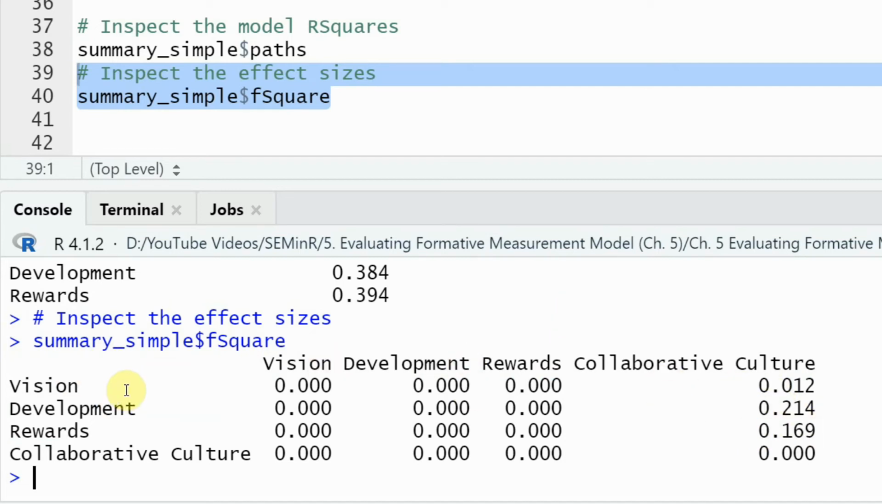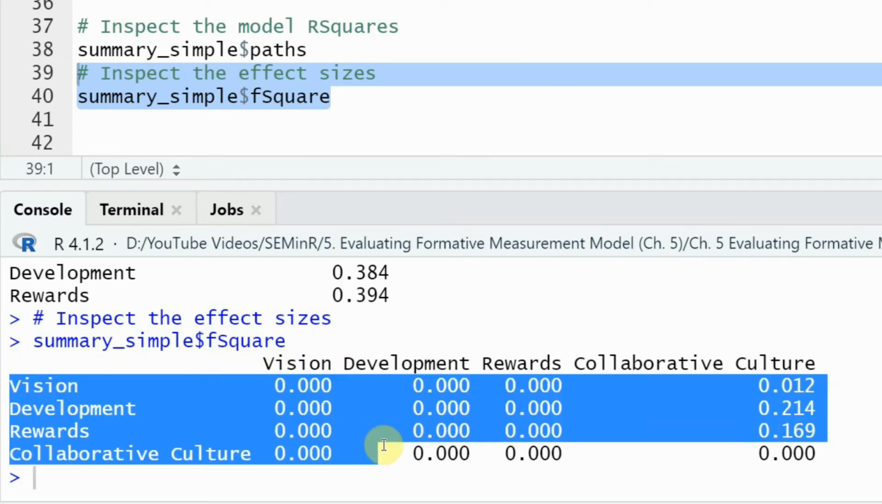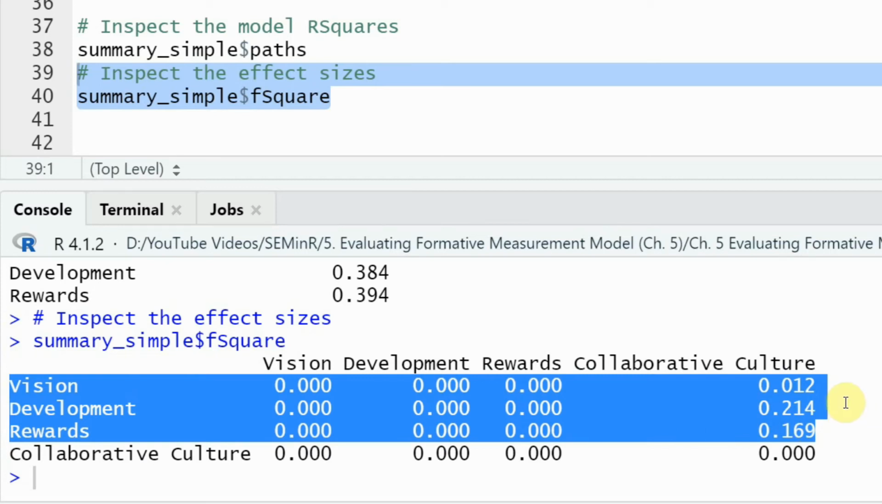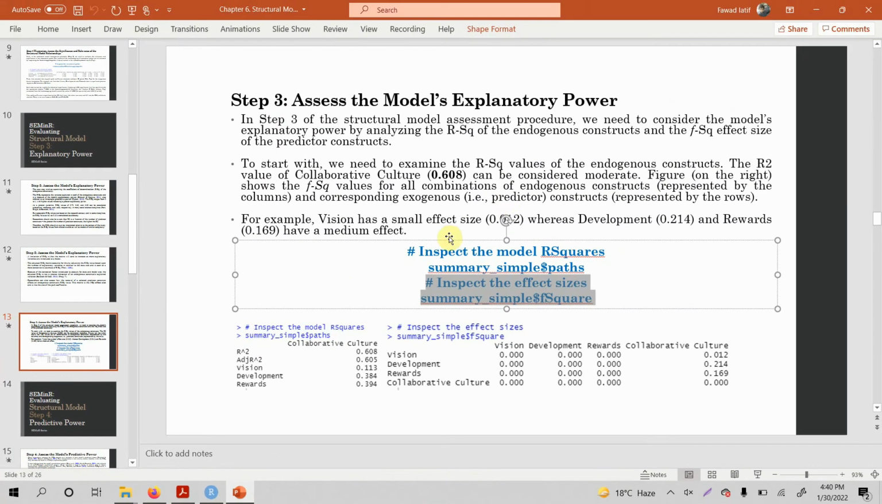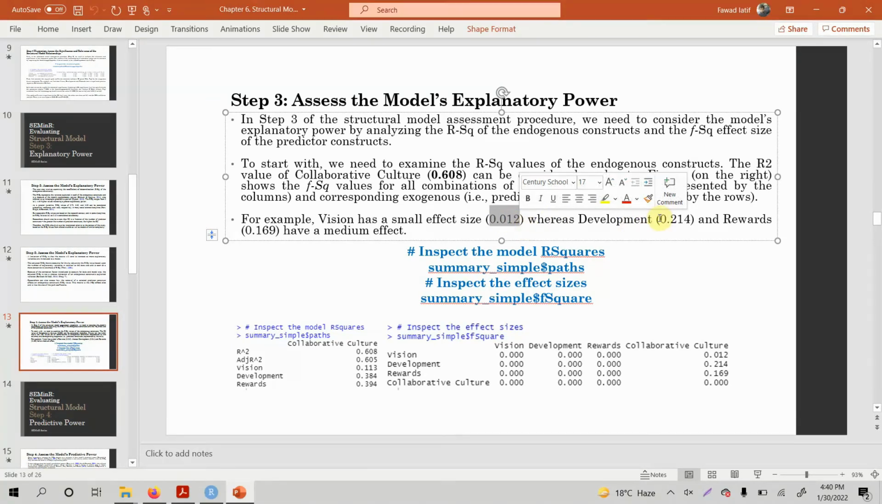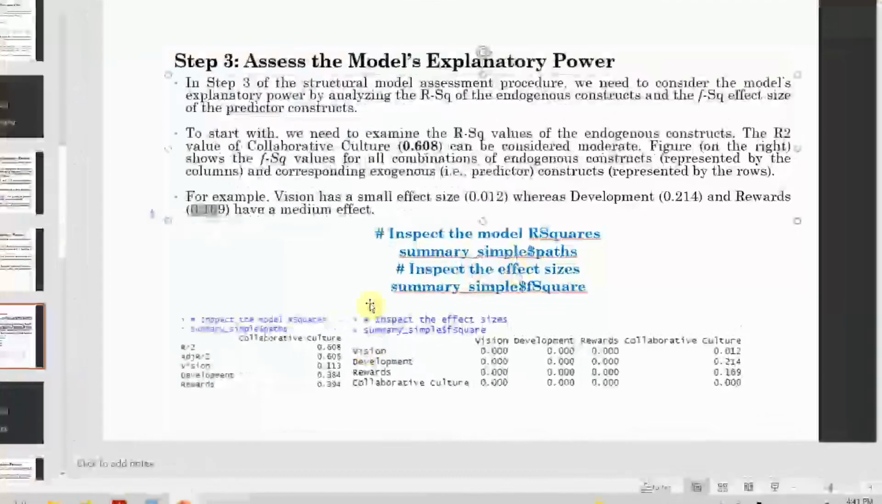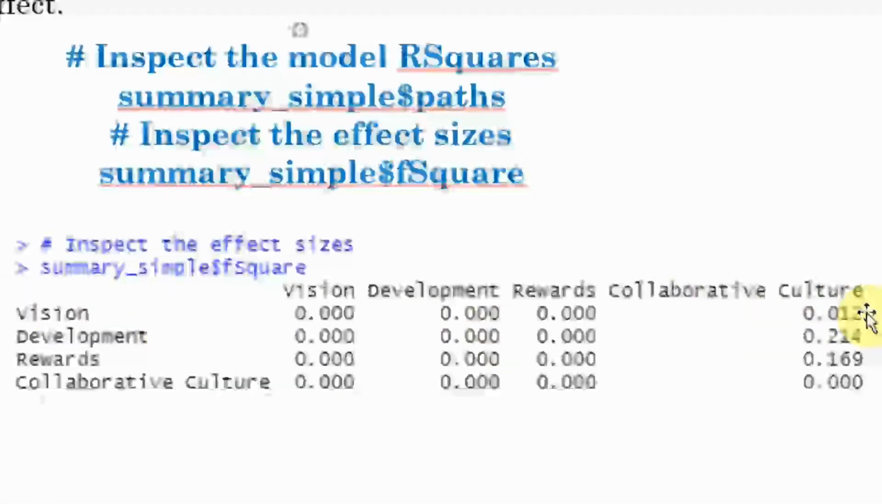So what do we mean by F-square? F-square means that if we were to remove an exogenous variable, how does this impact the R-square value? Is the impact small, medium or large? So how do we assess the small, medium or large impact? This is small because this is less than 0.15 and this is medium, and anything above 0.35 can be regarded as large. Removal of vision from this model will have a small impact on the R-square, whereas removal of development and rewards will have a more medium or moderate impact on the R-square values.